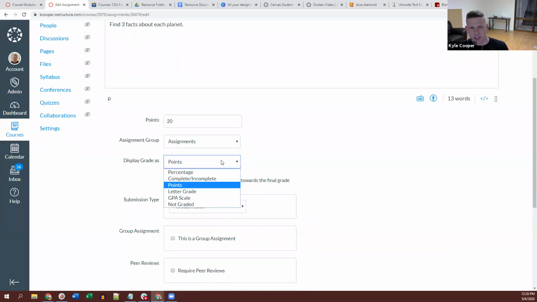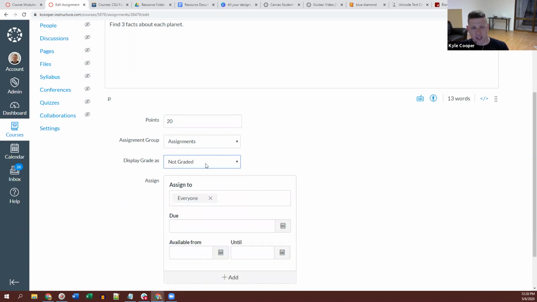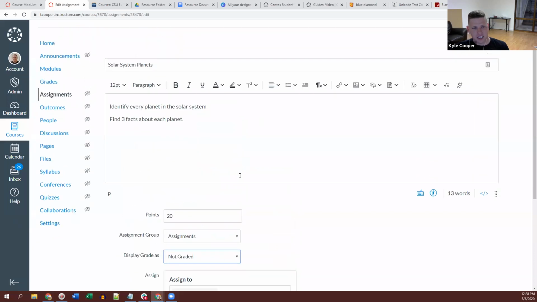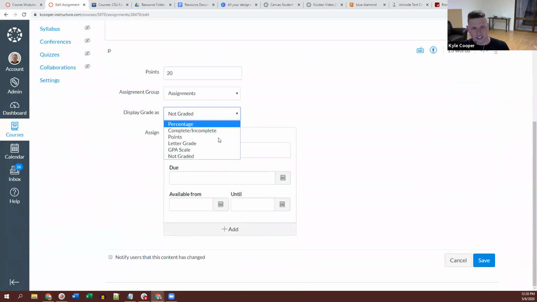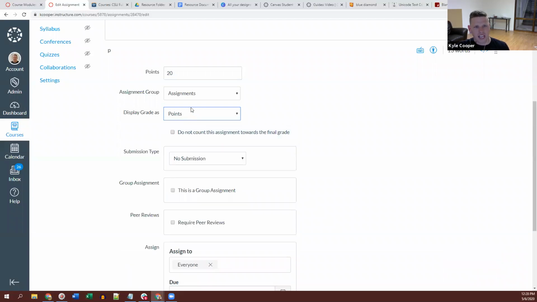Display point, that's really just a preference if the university has a preference, or you can choose. You can also do a not graded assignment here that basically doesn't put anything in the grade book. I'm not quite sure why you would use that. I would personally use a page. But if you do not grade it, it will have a due date. So I guess that's the difference there. But I'm going to just go ahead and keep it at points.